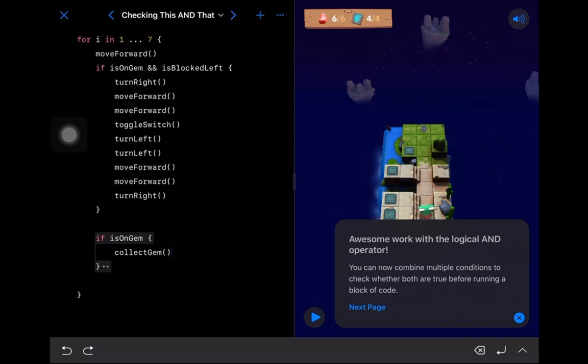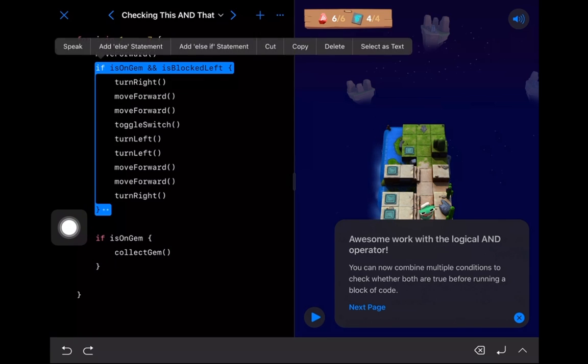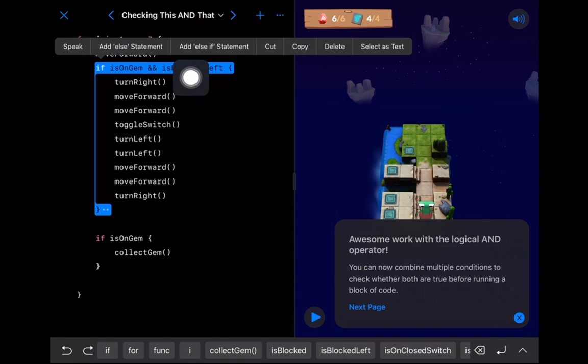So there's another way that we could write this. And we remember we had that else if conditional coding piece that we worked on way back on, I think, day 3. If we tap on this closing brace here, we can say add else if statement.